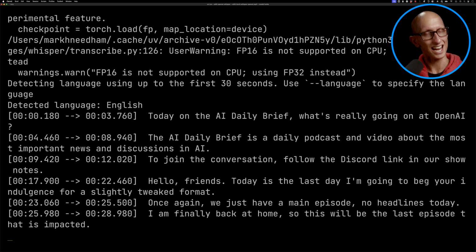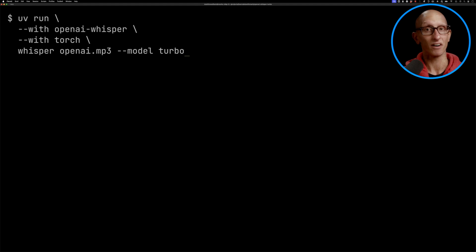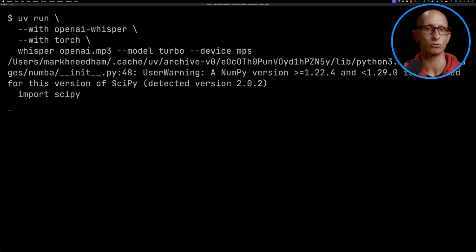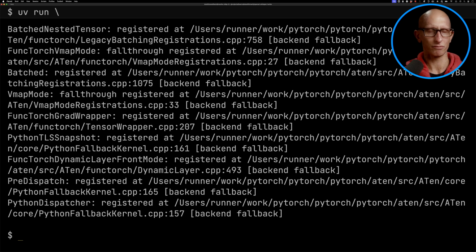And you can see here in real time, this is transcribing really, really slow. So this is not what we want at all. So let's kill that, and we're going to run it again. This time we're going to pass in device MPS, which should hopefully make it run on the GPU. So let's run that. And you can see it fails quite quickly.